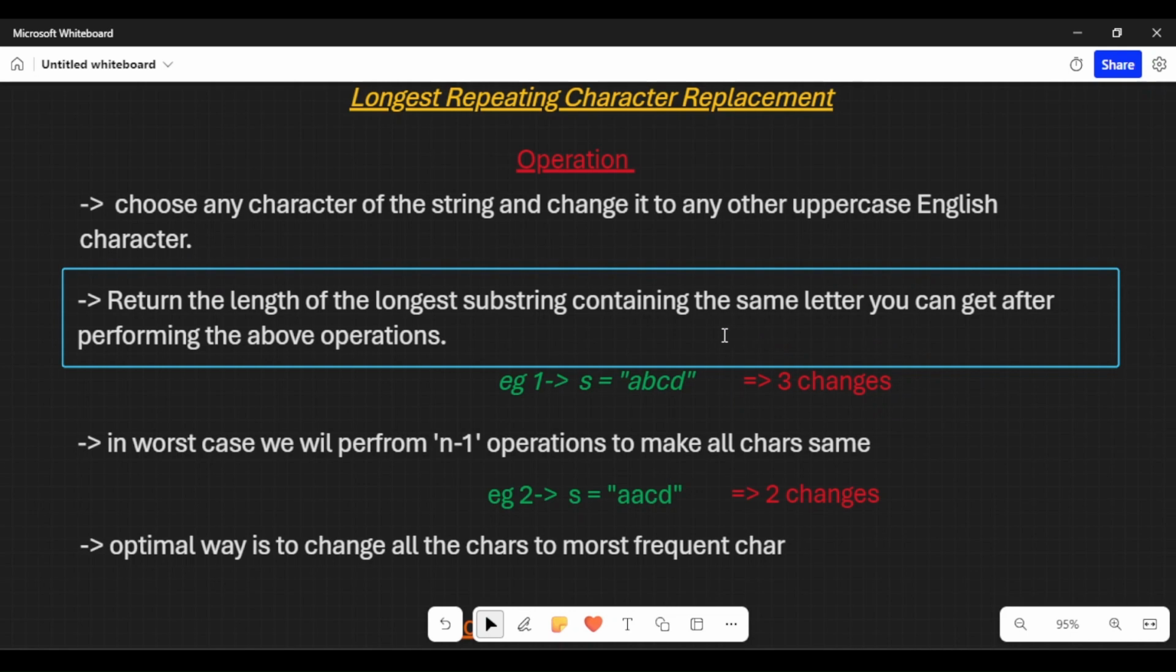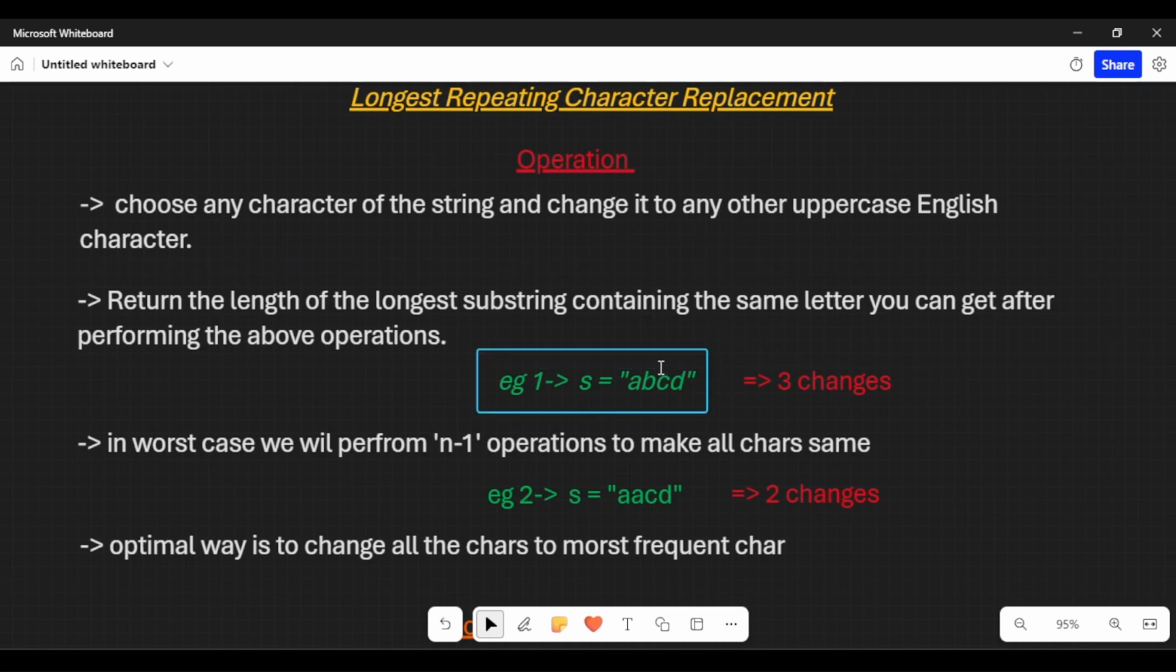So suppose you are given a string which contains the letters A, B, C, and D. Okay, so ultimately you have to make all the characters of a string same. Okay, so if the characters are A, B, C, D in the string, you can either change all the characters to A, or you can change all the characters to B, or to C, or to D. Okay, so if the length of a string is n, in the worst case, you will perform n minus 1 changes to make all the characters same.